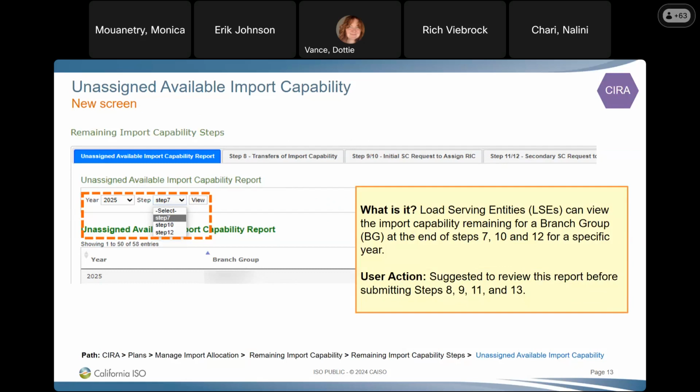And this page is called the Unassigned Available Import Capability. And this is a report that users can use as they go through these steps. What this is basically is it's going to be an opportunity to view the branch group's import capability and what's remaining for a specific branch group, specifically at the ends of step 7, 10, and 12. So that's the end of calculation. So the numbers could be shifting depending on what was requested.